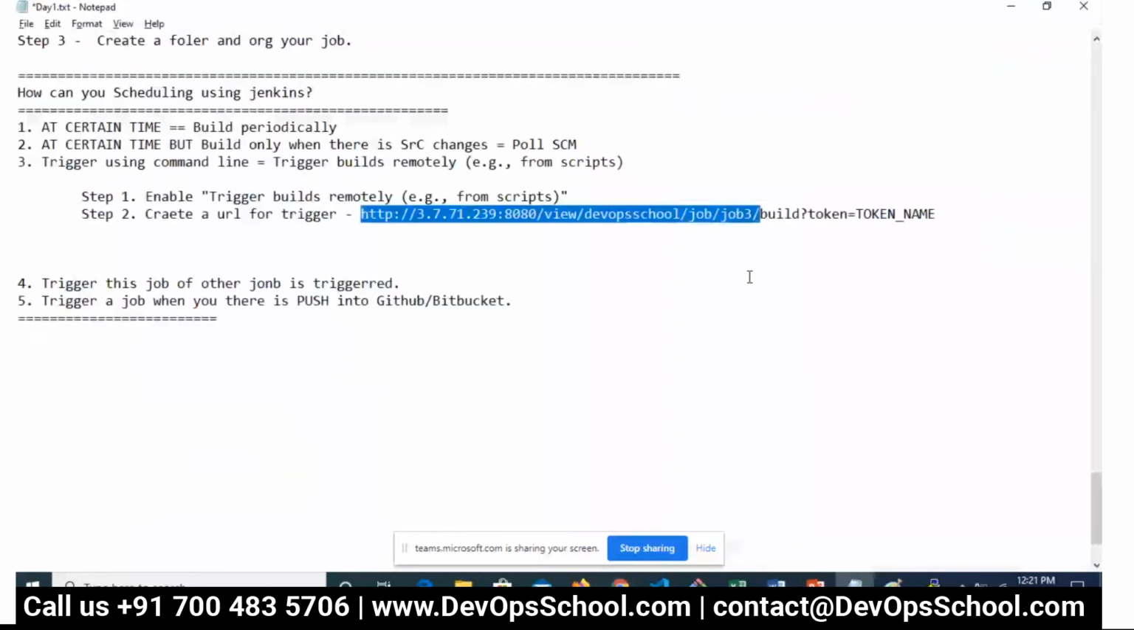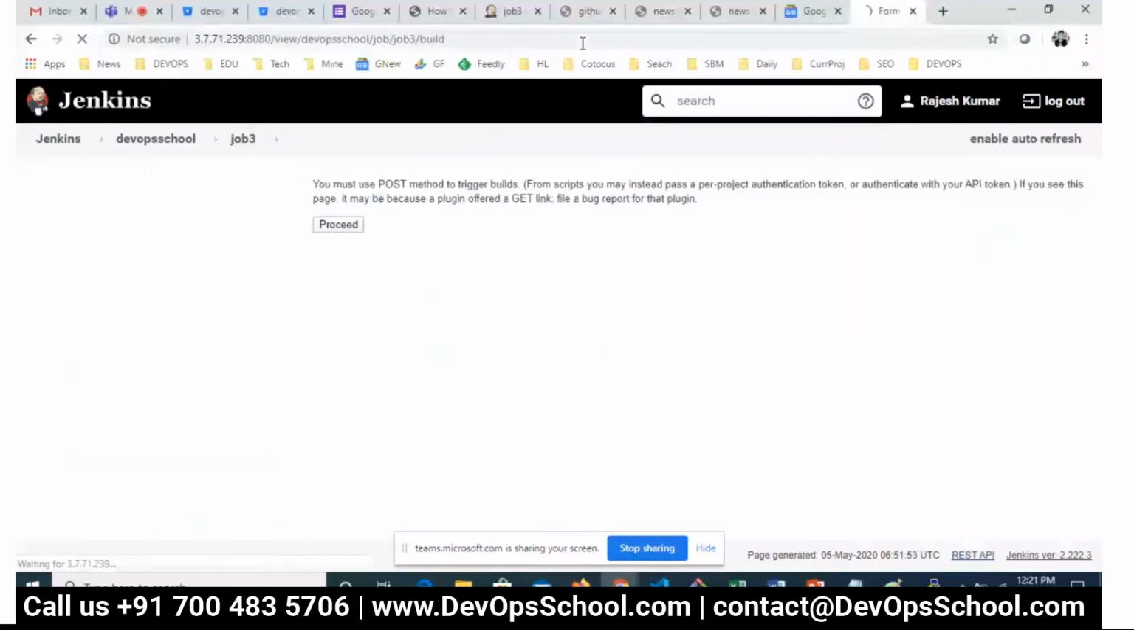Now this is a parameter to the job. So this parameter means you should trigger. Simple. You should trigger. So now this is the parameter for it. So you require a token for it. See here. You must use the post method to trigger this build, and you require an authentication token, an API token.